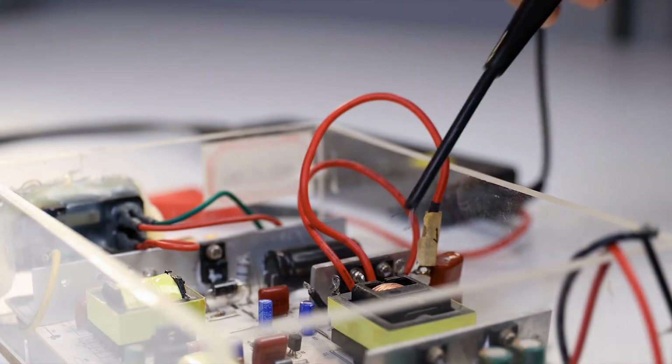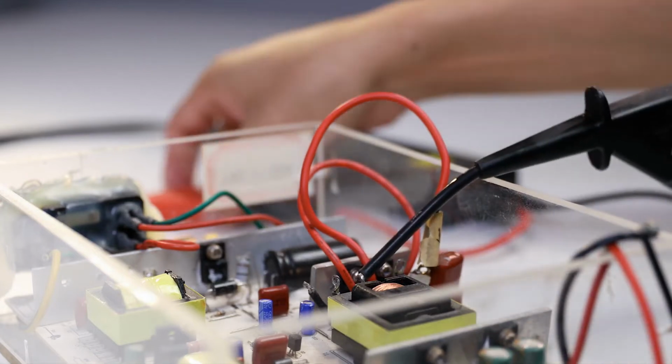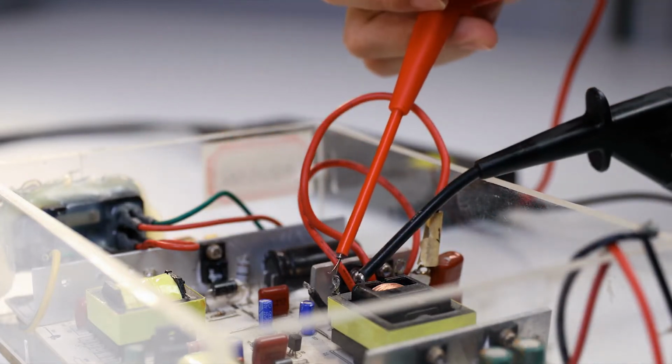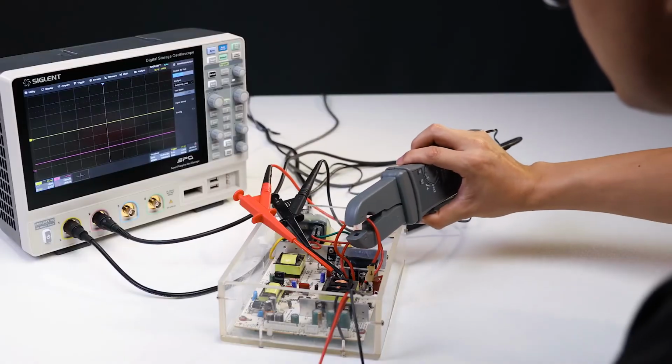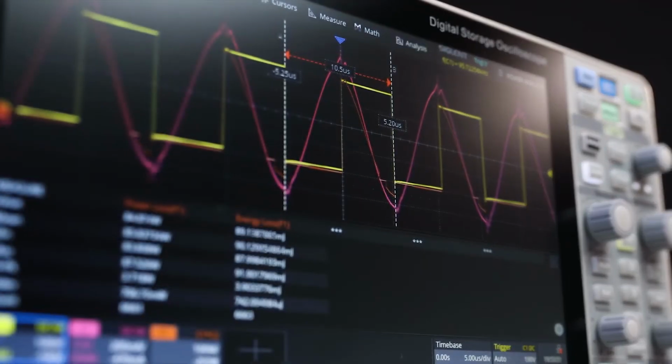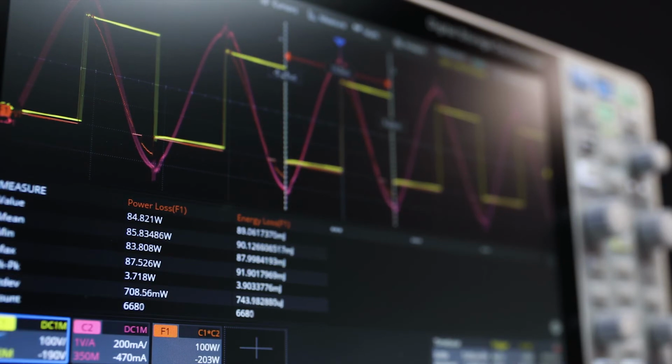The optional power analysis software includes power quality, harmonics, switching loss, output ripple, transient response, power efficiency, and more, which can help users quickly characterize the real-world performance of their power supply designs.